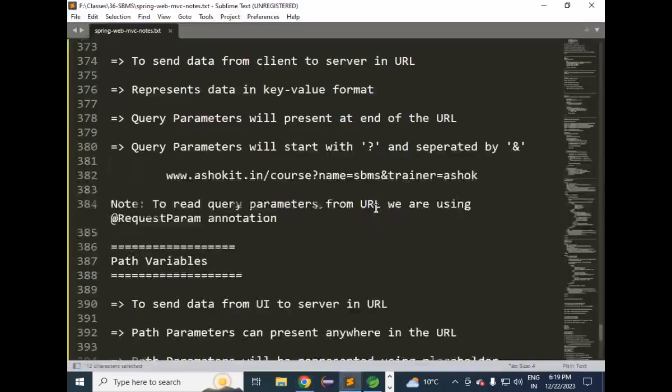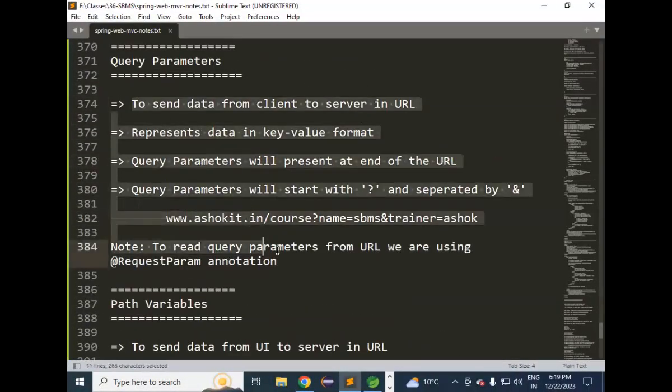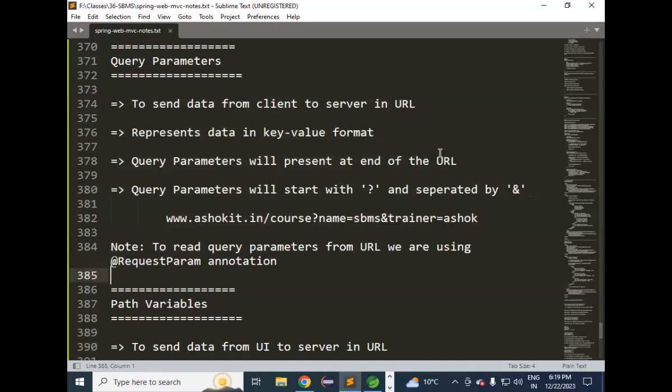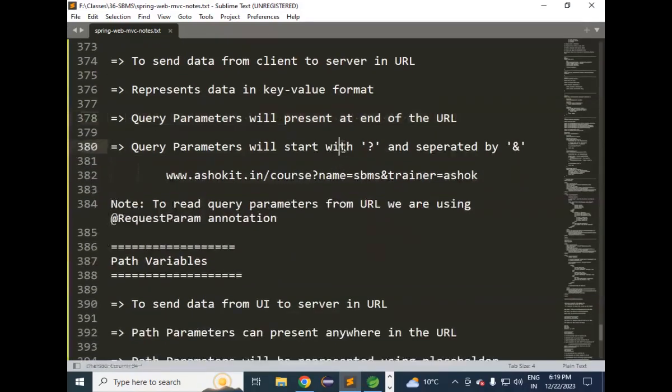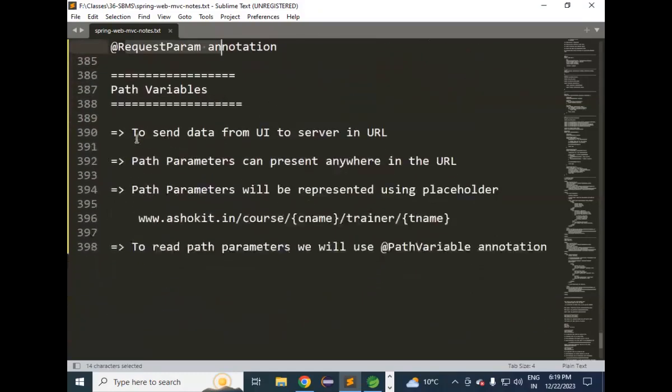What is the difference between query parameters and path parameters? Both are used to send the data to the server in the URL, but query parameters represent the data in the key value format. Query parameters are present at the end of the URL. They start with the question mark and are separated by the AND operator. Now, how do we read the query parameters from the URL? By using @RequestParam.